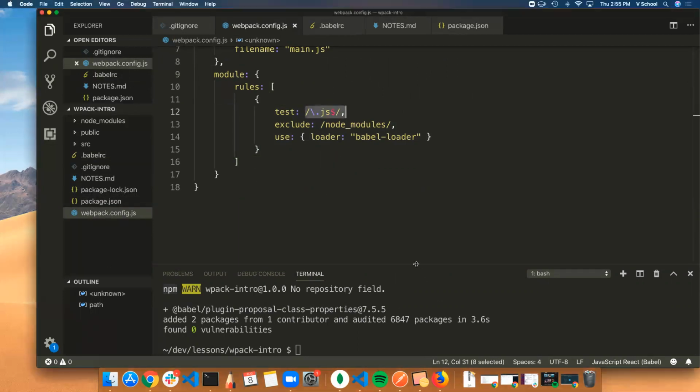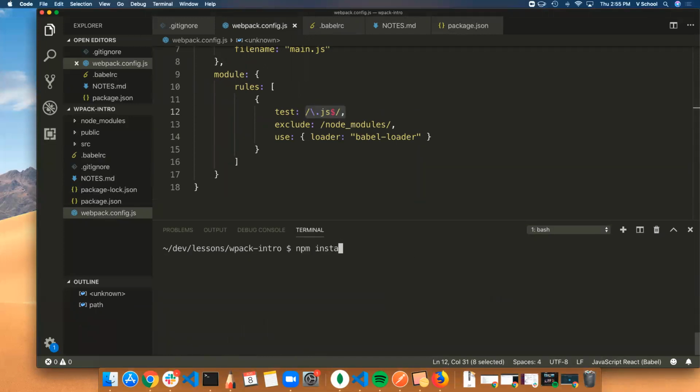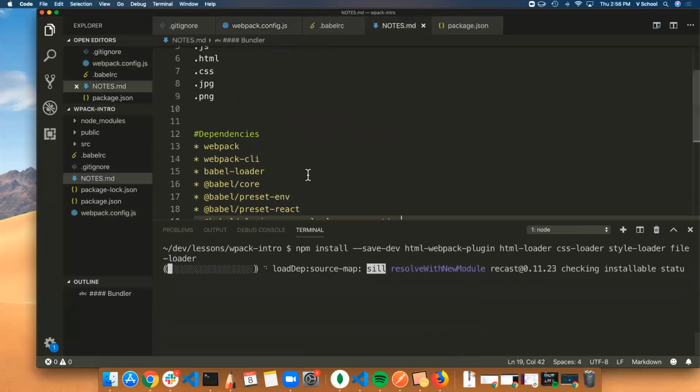And I'm going to install all these dependencies at once, and then we'll build out the rules for them. So we will npm install under the same save dev flag. And there's no way I'm memorizing this. So HTML Webpack plugin, HTML loader, CSS loader, style loader, file loader, and that should be good. There's one other one for URL loader, but we don't need it right now. So there's a whole bunch more dependencies. While they're installing, I'll go and add them to the notes.